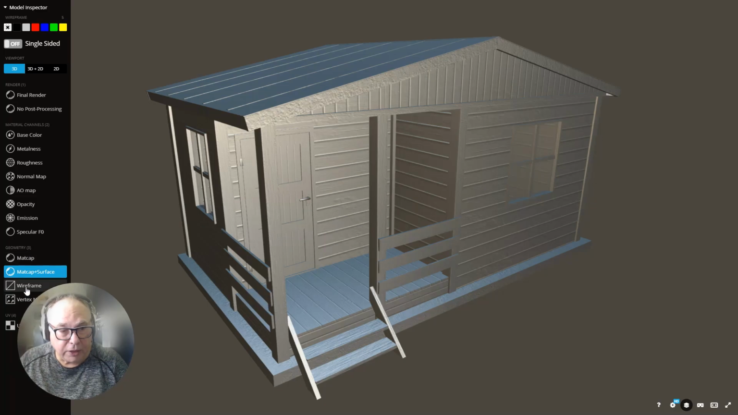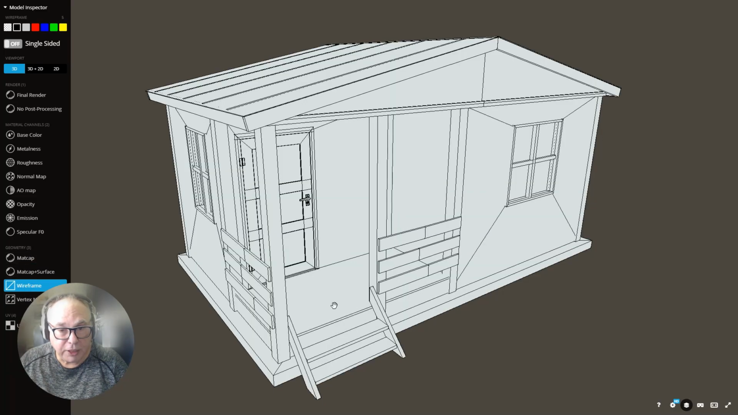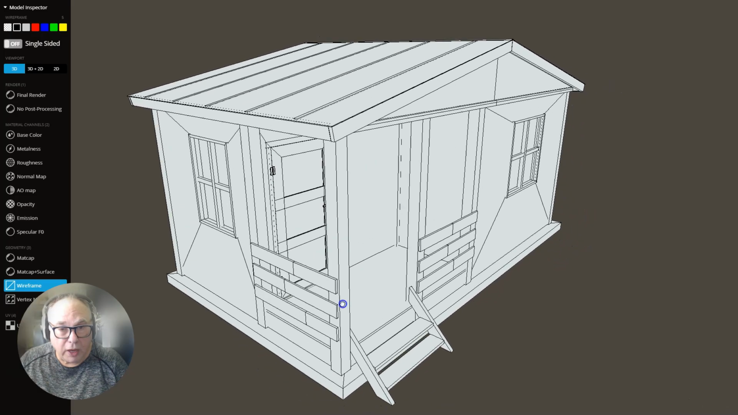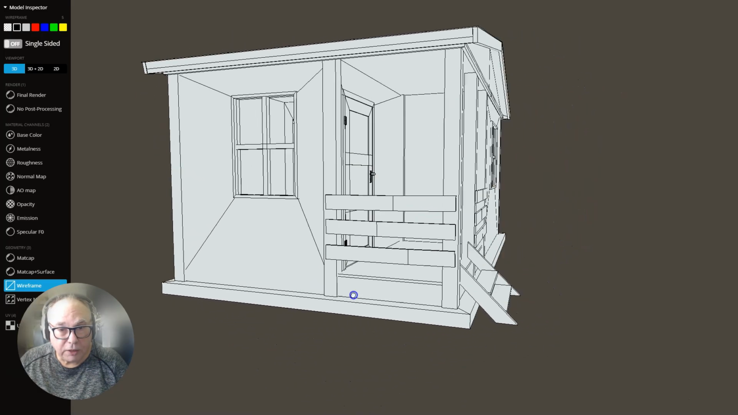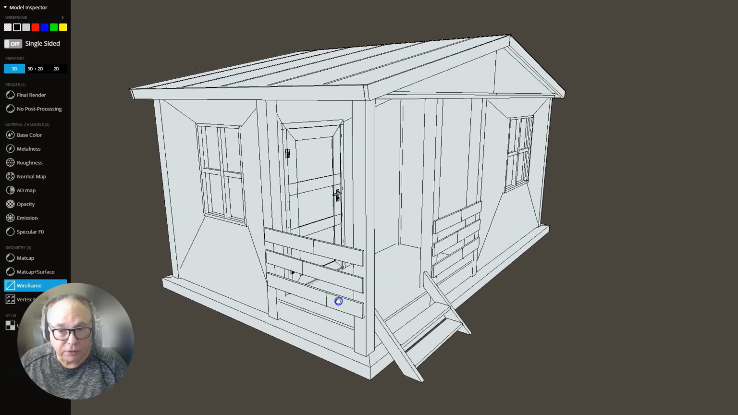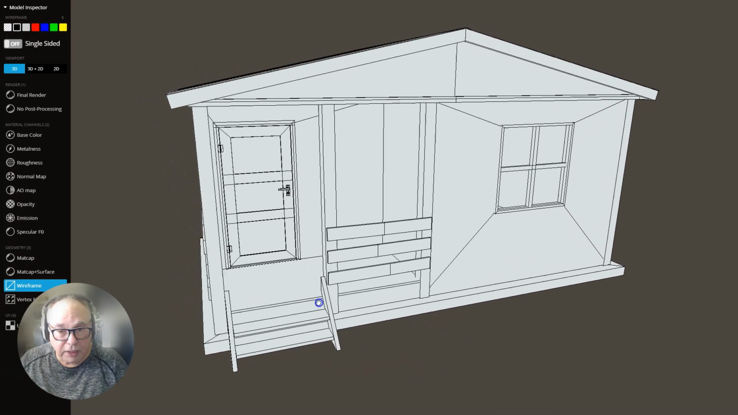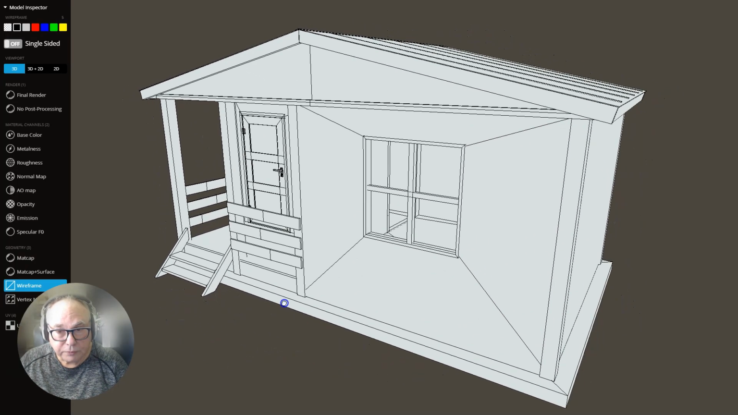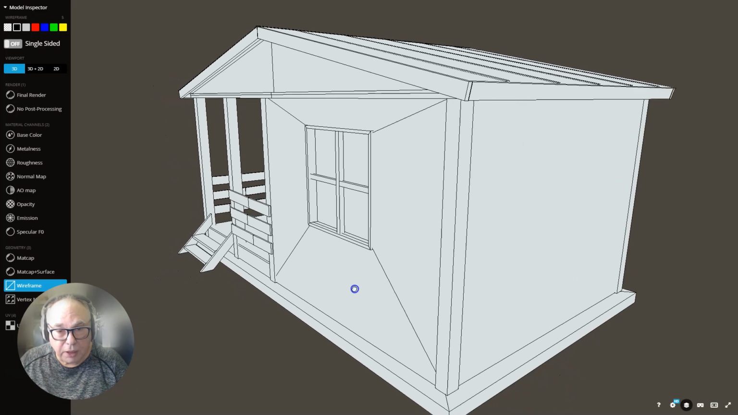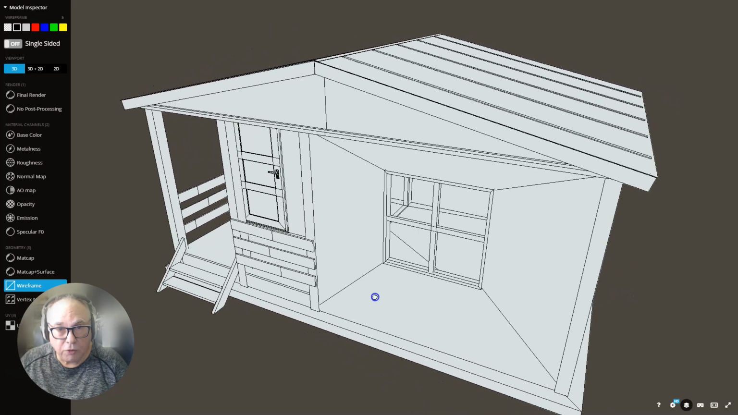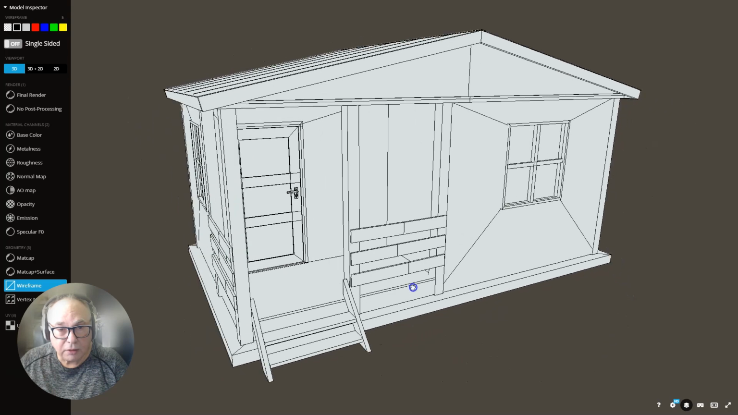Now, I'll also go down here and look at the wireframe. This gives me just a white with a black wireframe on it, and this tells me all kinds of things too. This is a pretty clean model. It does have a few issues, but overall it's a pretty clean model.